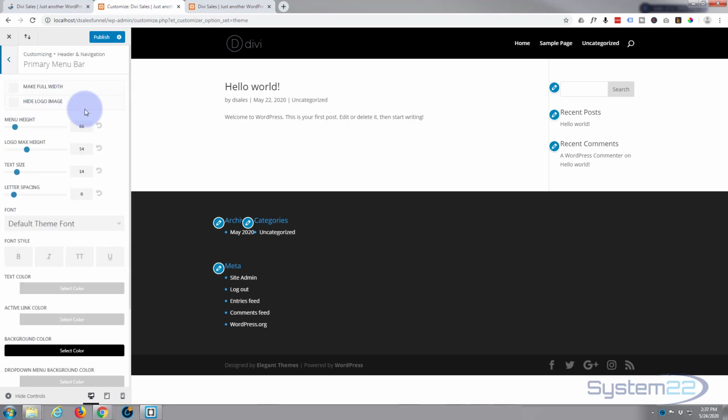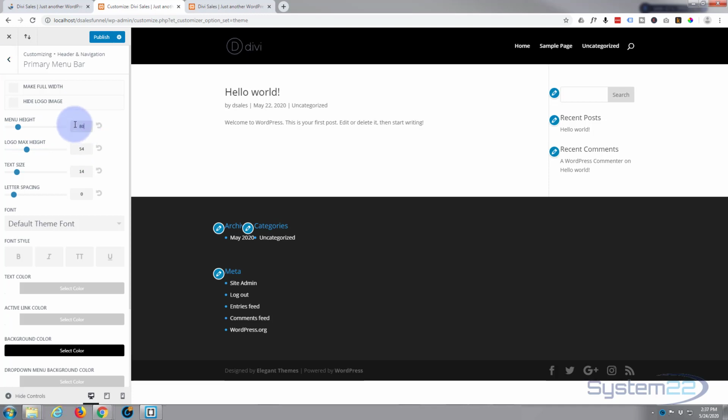Go back to our primary menu. I'm going to give it a menu height of say 80 pixels because I'm going to put my logo in now, and we'll have to come back and adjust it and make our logo the correct size. So let's publish that. Now it's published, we can get out of the customizer.